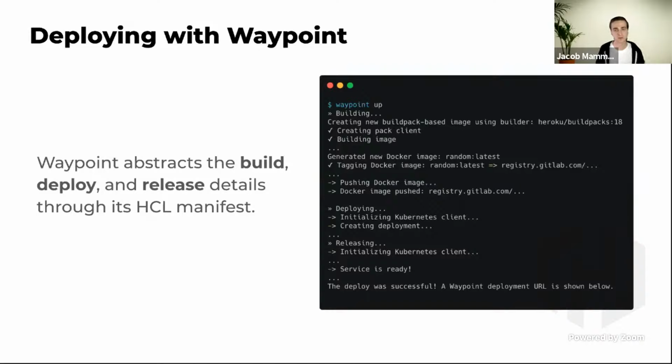All we have to worry about is just running a waypoint up, and everything is going to be abstracted from them. And it's the same thing with releasing. Again, all of that is abstracted. So when we flip over to the demo, I'll show the example of the Waypoint manifest file that we're going to use. And then we can see at the end, right? Part of the big thing with Waypoint is that it can print out that URL of where it's deployed. So again, when we actually run through this with GitLab, we can see all this in action.